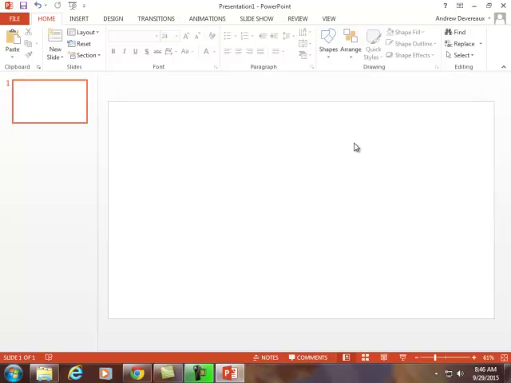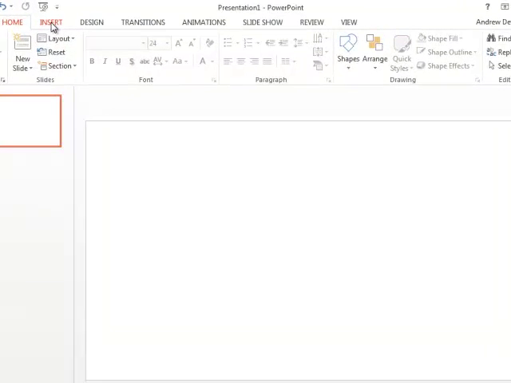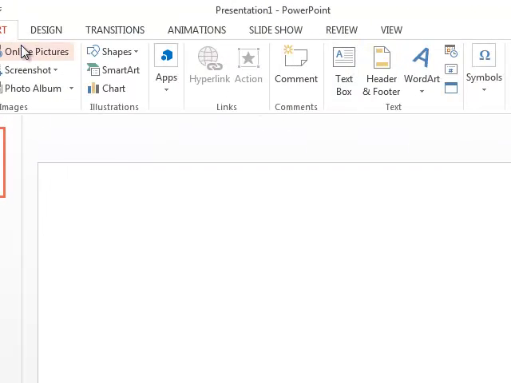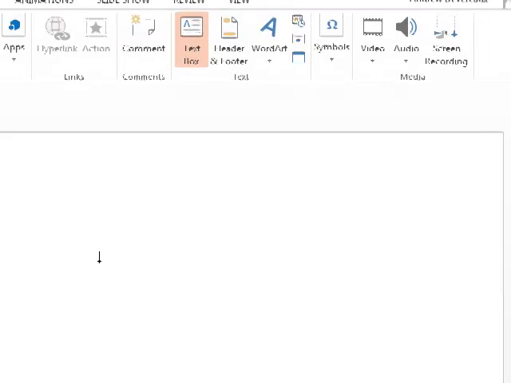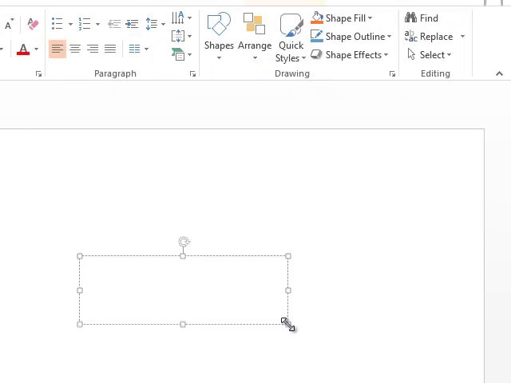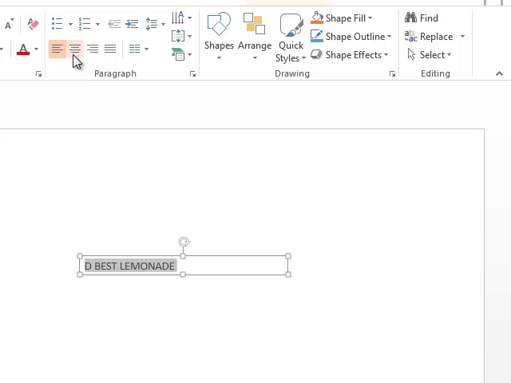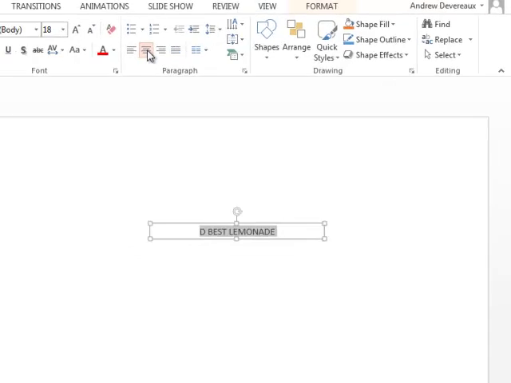So what you need to do is come up with a name for your business. I've already come up with one for mine, so I'm going to insert a text box. I go up to Insert, Text Box, and I just click and drag. I'm going to start here in the center. I'm going to do all caps, and I'm going to make it D Best Lemonade. My last name's Devereaux, so this way the D kind of stands for that. I'm going to just center this out. So I highlight, center it.